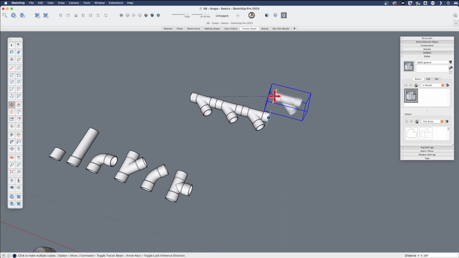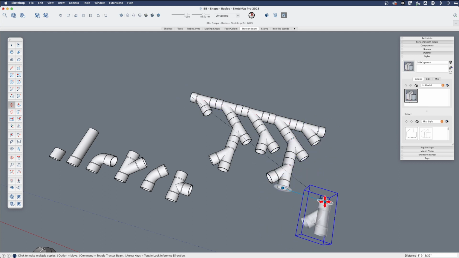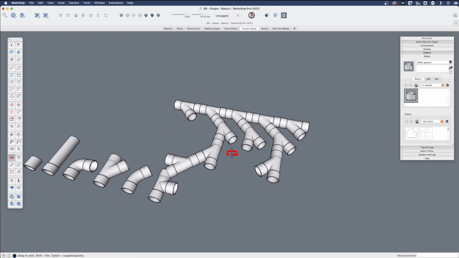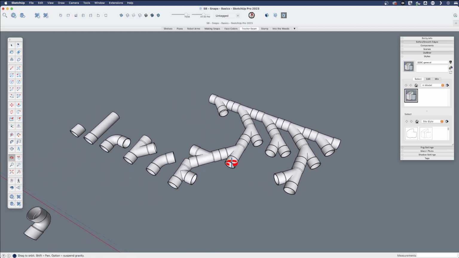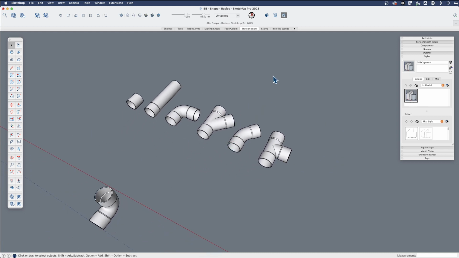But if I tag the tractor beam on, that could be a good visual way to see what I'm going to get as I move through this. So whether or not you use it with stamp, tractor beam can be really useful for visualizing how snaps are going to interact. That's a kind of an overview of some of the other features of snaps. Let's dive in.